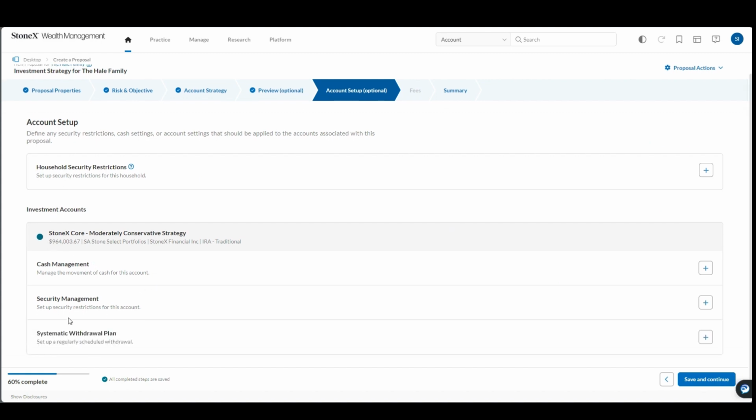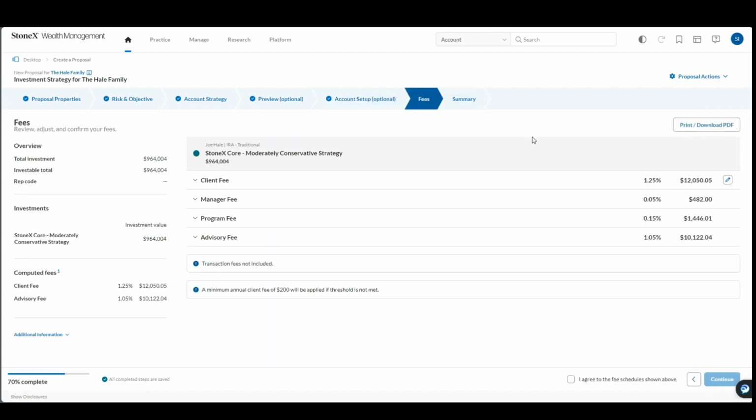And then the next few tabs here, we can just make sure that we set up any cash management, security management, any type of account, specialized account setups here. Make sure that is input as it does affect the trade simulation. Make sure our fee schedule is correct.